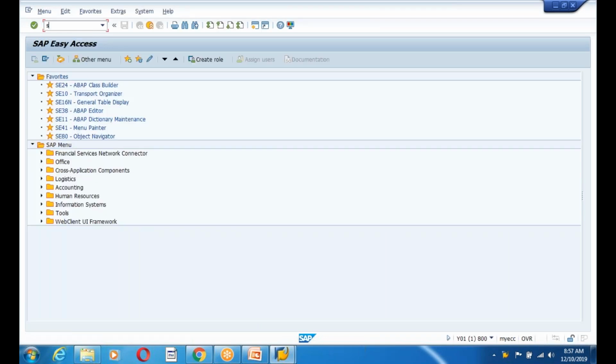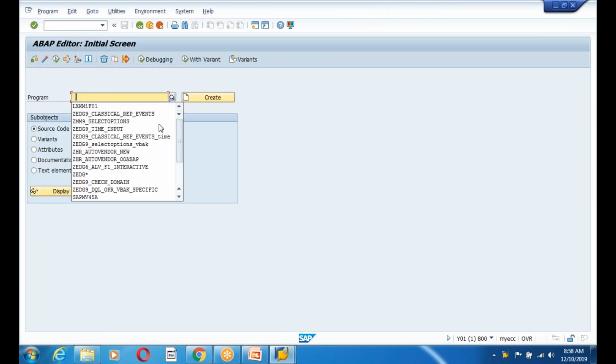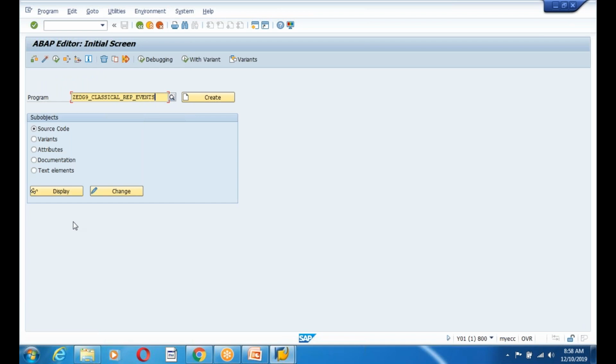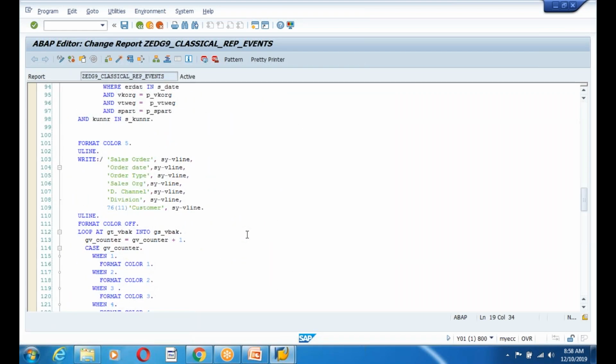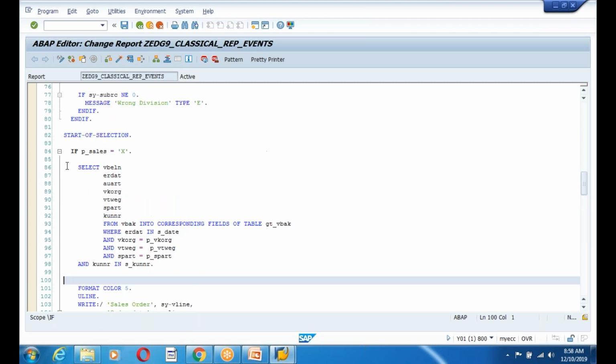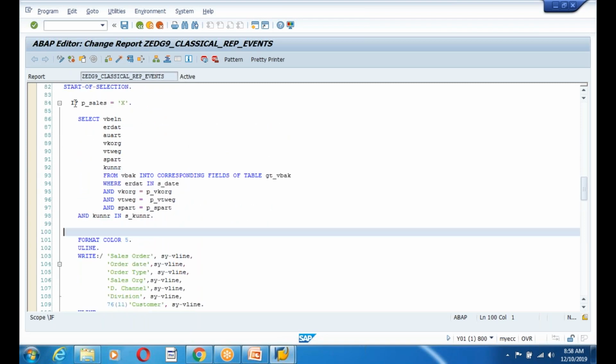So maybe go to SE38, and I go to this program, not yesterday's one. Change. Already I have a select statement in this report. After the select statement, I am going to write this. So this is my closing of end, right? So my selection logic is completed.